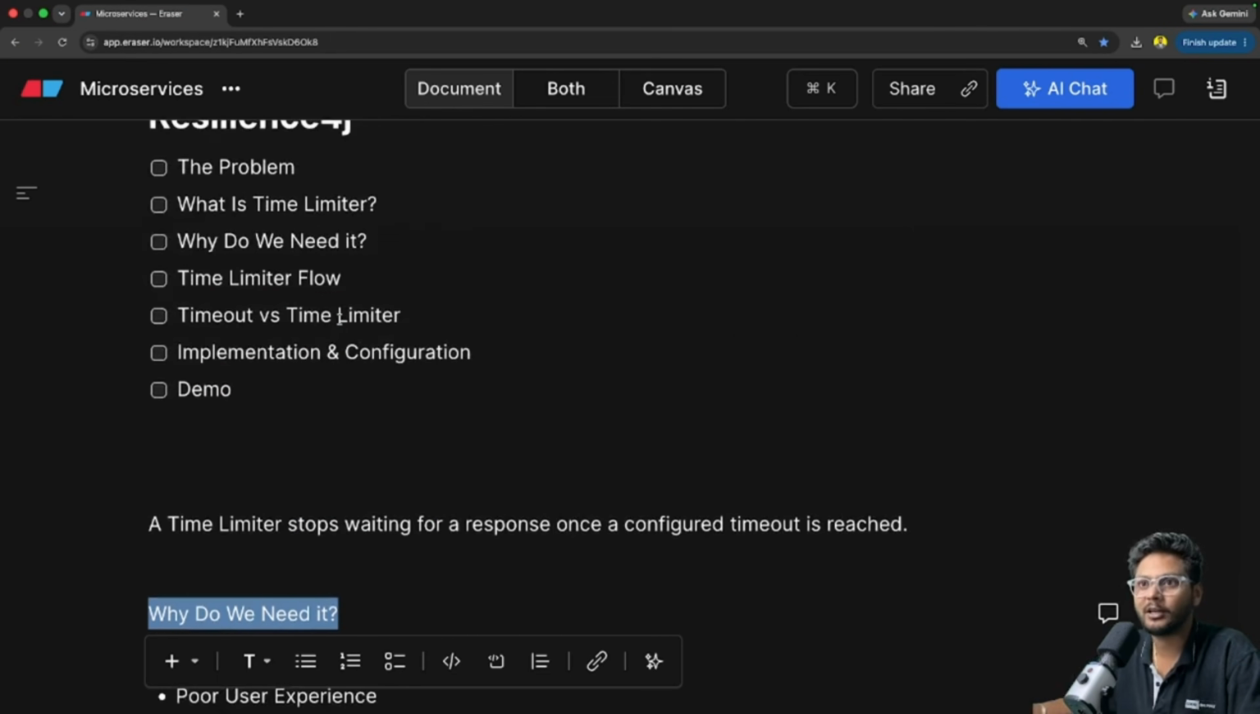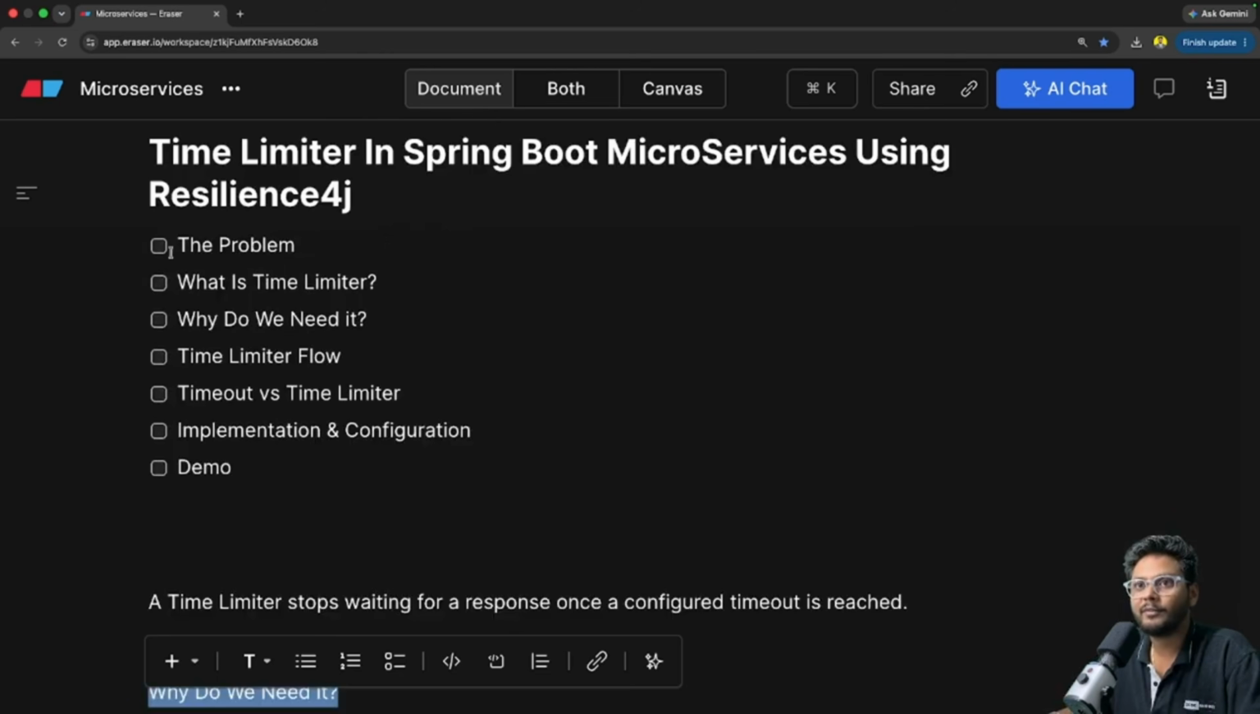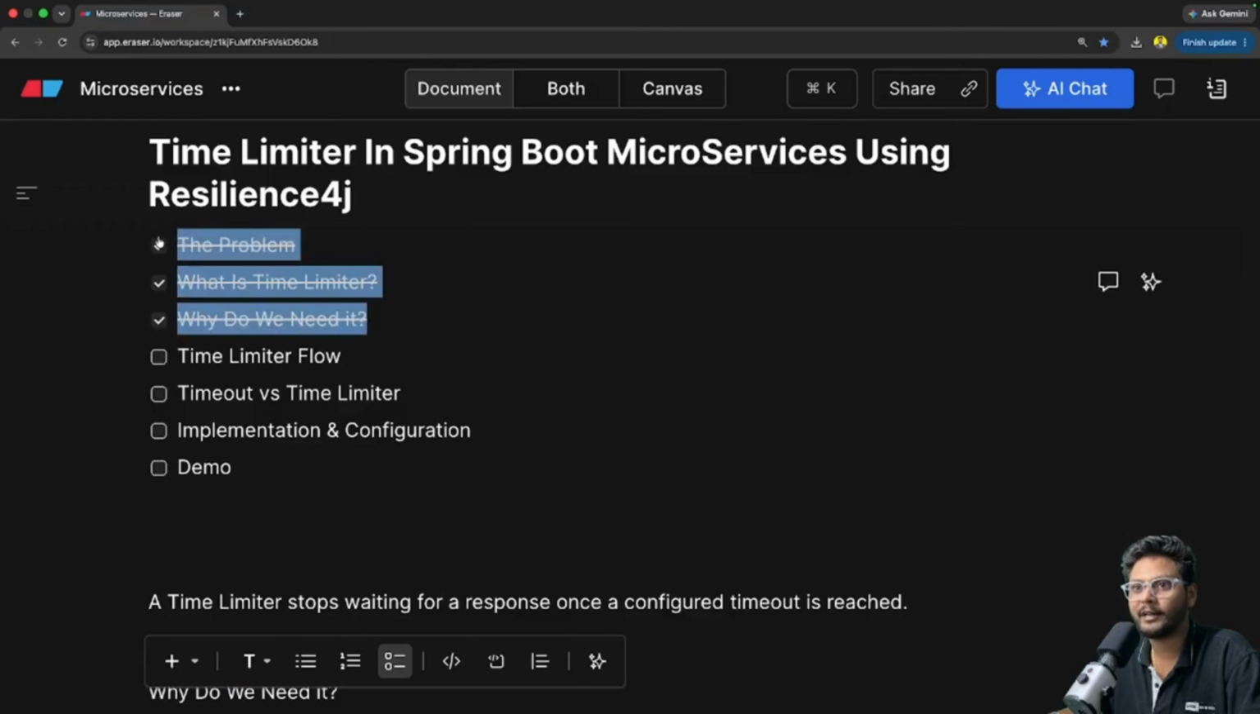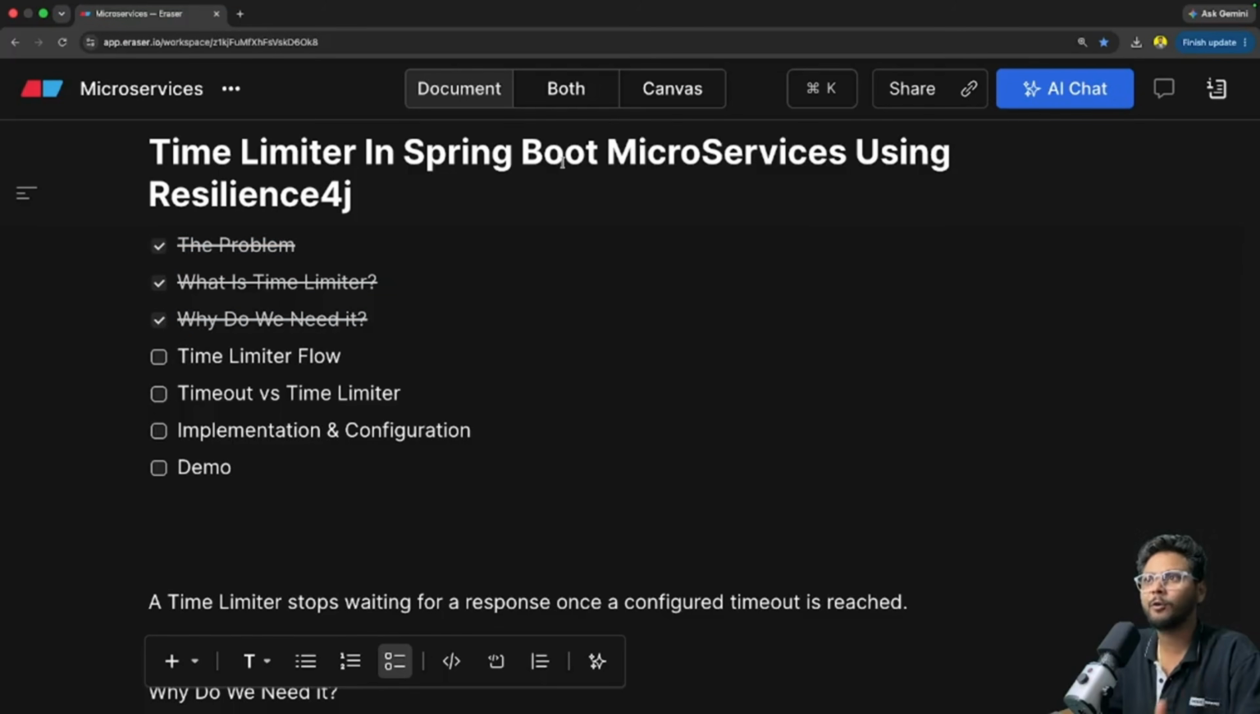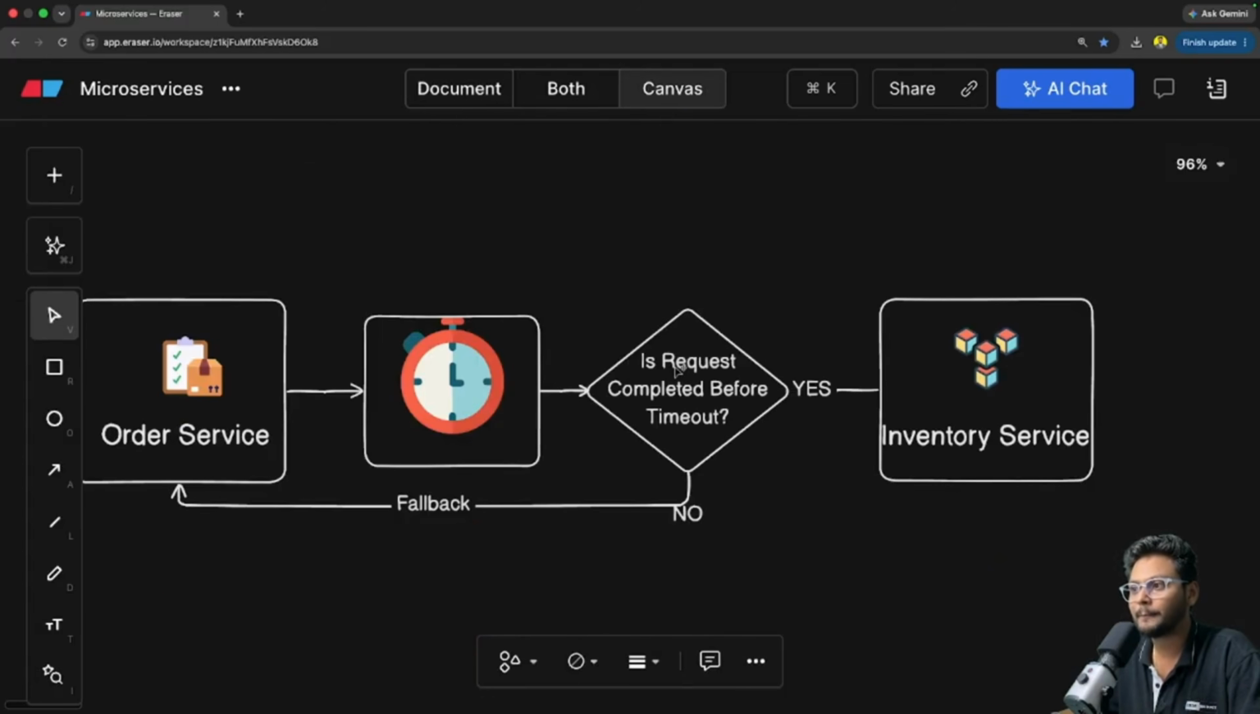That is basically the need of your time limiter. We have seen the problem, we have seen what exactly is time limiter, and we have seen why we need it. Now let's look into the time limiter flow. Very, very simple flow. Let's try to visualize it over here.